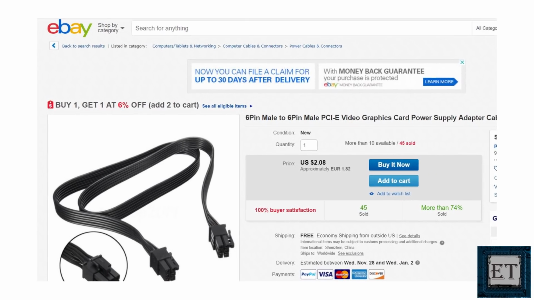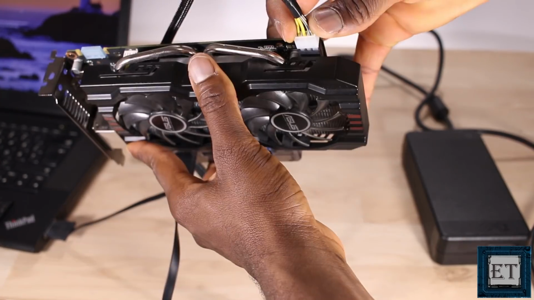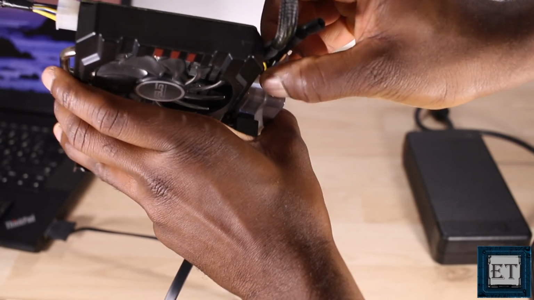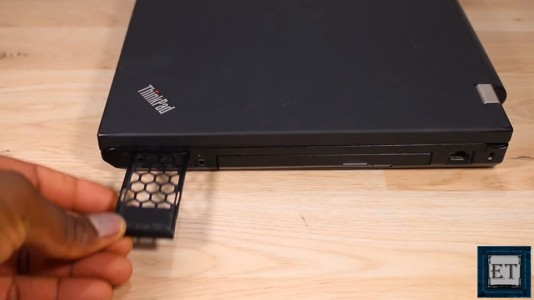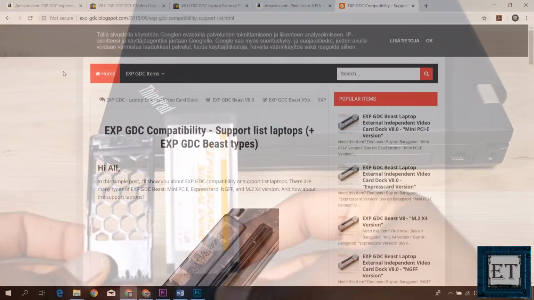Next, you may need this 6-pin graphics card cable if you are using a bigger graphics card that requires additional power and has the 6-pin port somewhere around it. Then a laptop with an express card slot. There are several of them out there you can choose from if you haven't got one.